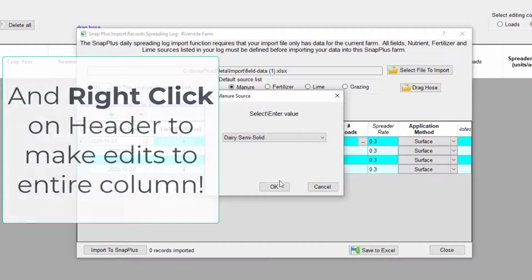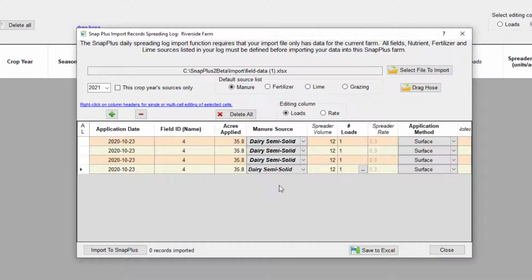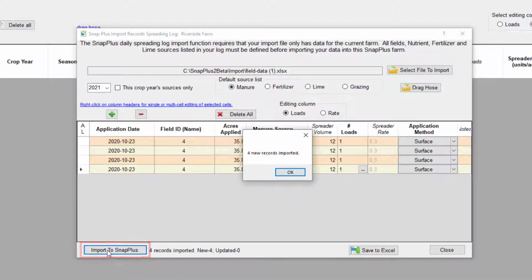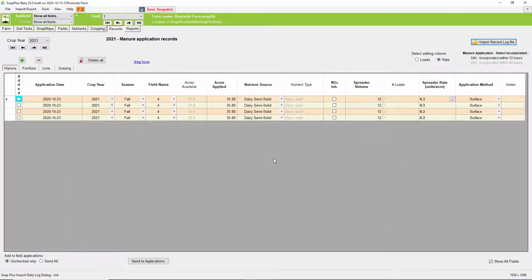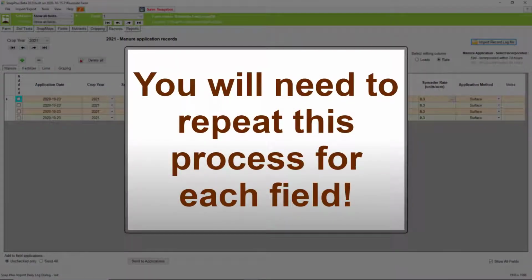You may need to change the manure source if you named it differently in SnapPlus. Once you have finished your edits, select Import to SnapPlus. This will add your manure applications of that field to your records in SnapPlus. You will need to repeat this whole process for each field.